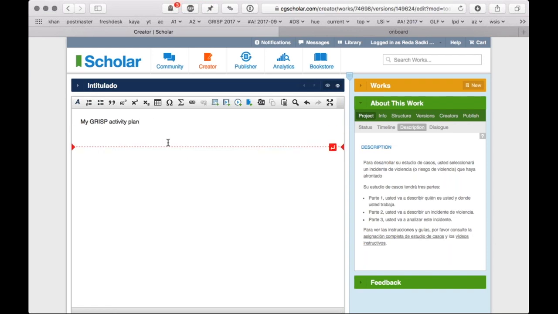This is where you will begin to put together your GRISP work plan. One caveat: one person has already tried to paste complicated formatted text from Word. That will not work. In Creator, we keep things simple. That means simple text, and if there are any tables, such as the activity table, you'll want to use the Creator table tool.